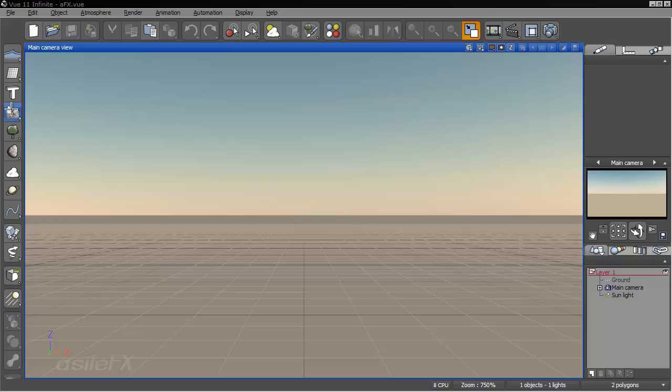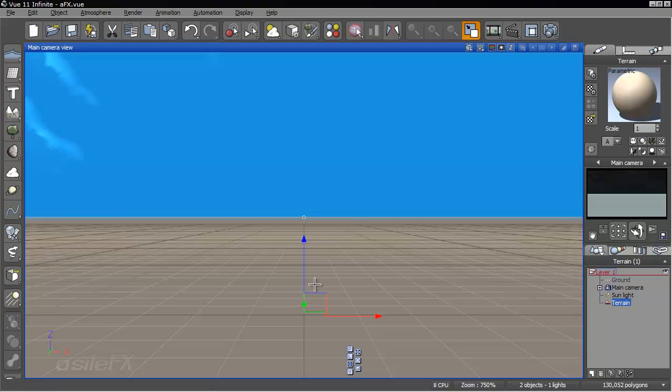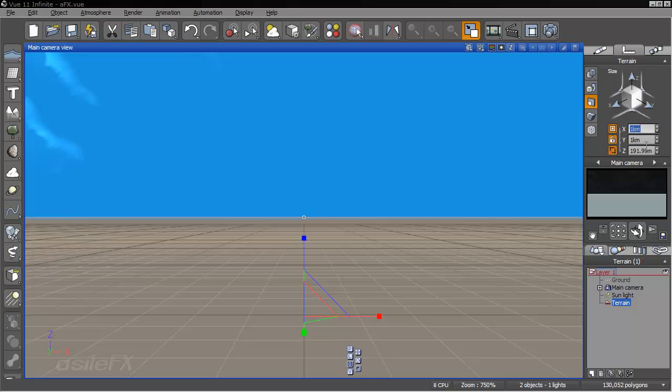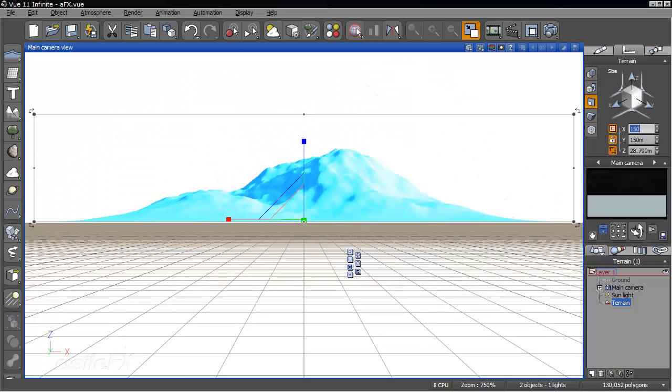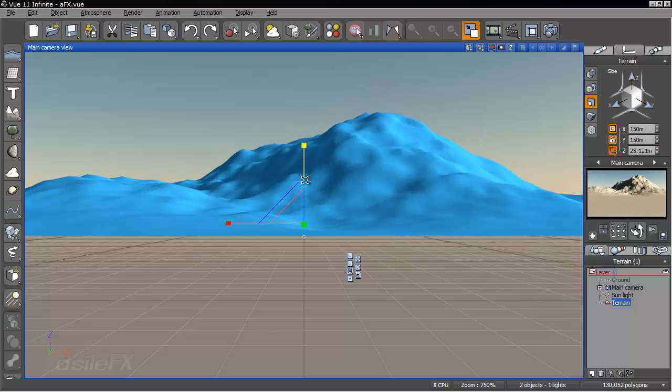So what we're going to do is create a standard terrain to begin with, and I want to change the scale. And we're going to go down to about 150 meters. So I'm just using a standard terrain.